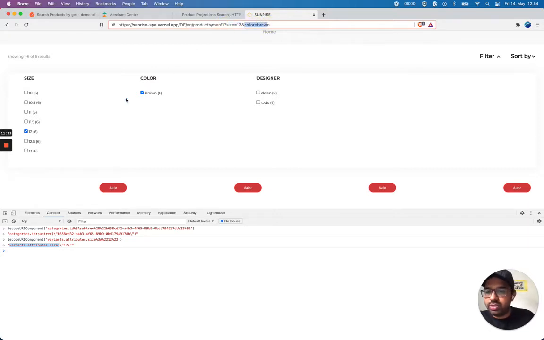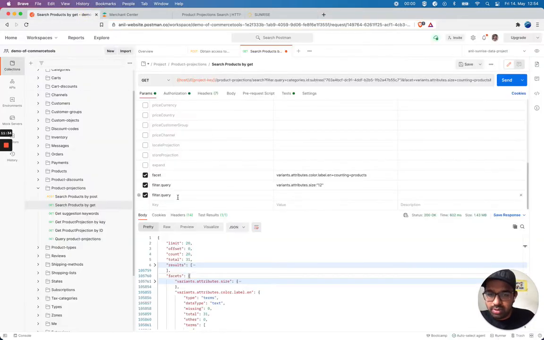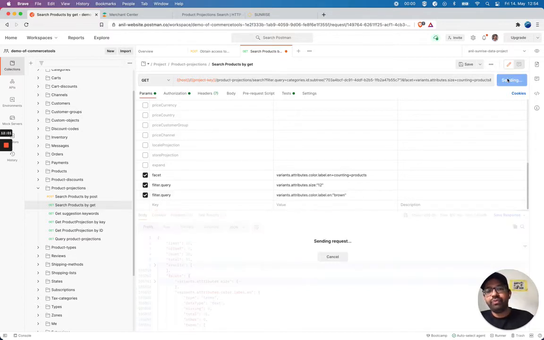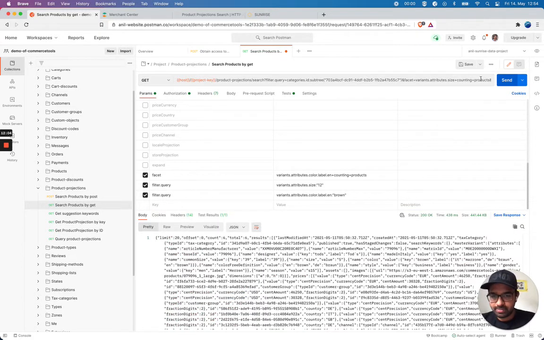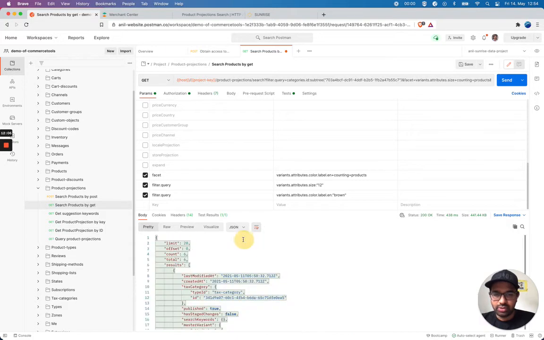So how can I do it? It's quite simple. It's similar to what we did here. Now we have to use these values. I'm going to call this brown, and hopefully I should get fewer results. Let's give it a try. You see here now I get only a total of 6.